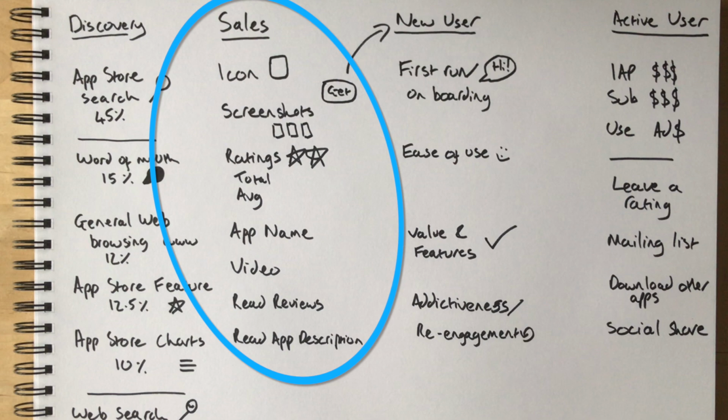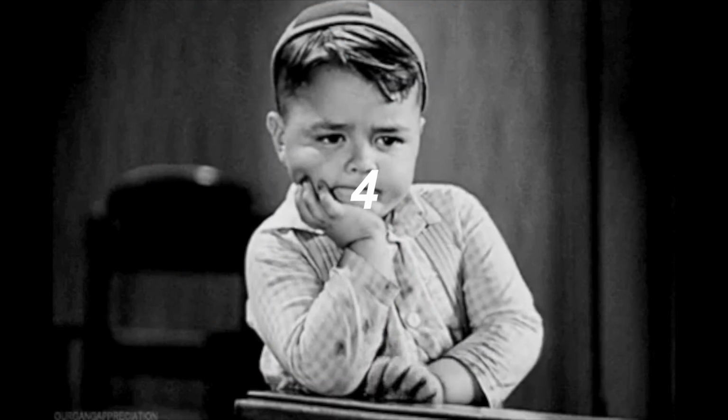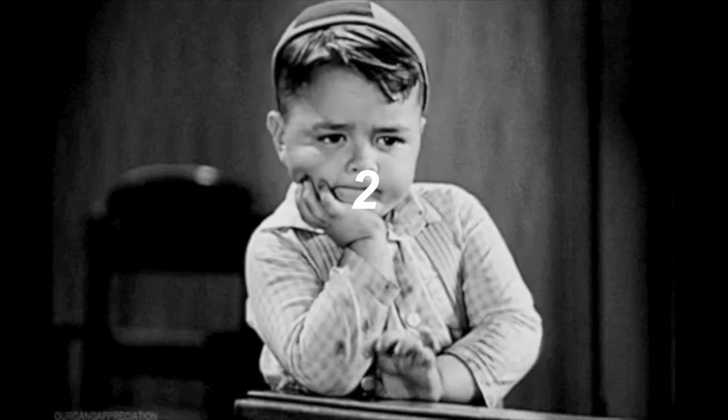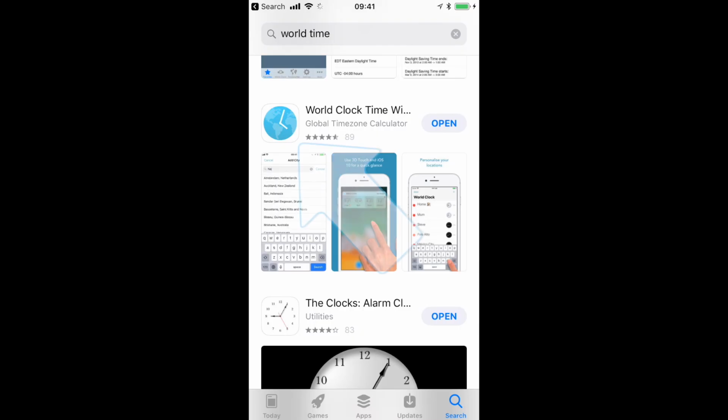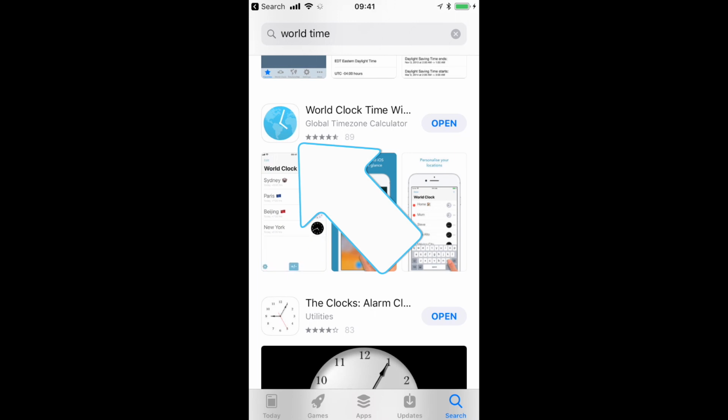Go to the App Store and search for your app. Pause this video for a second while you bring it up. How does your icon look? Are you proud of it? Does it look professional? Would it look at home next to Apple's app icons? If you answered no to any of these questions, then this is your first order of business.